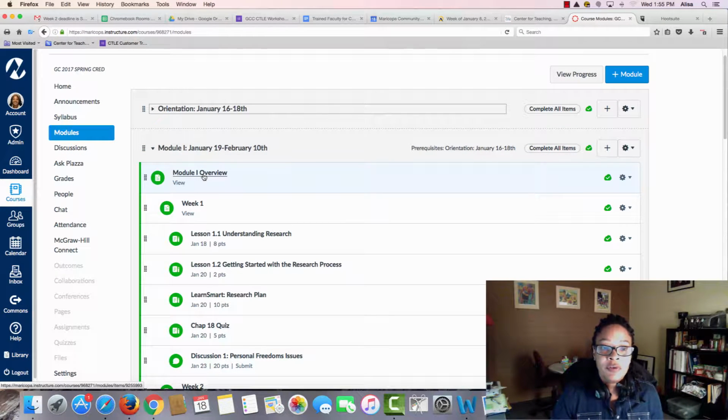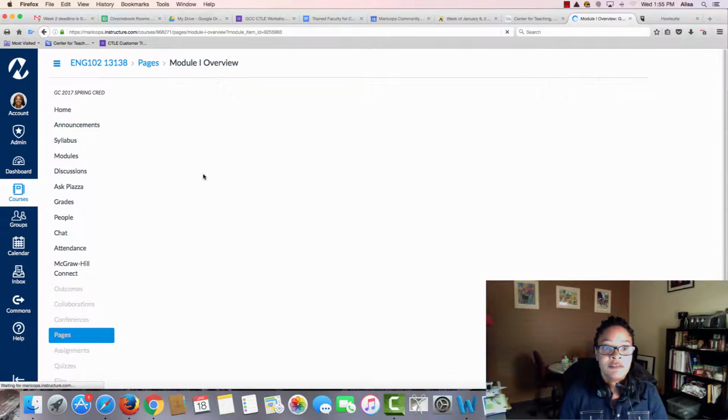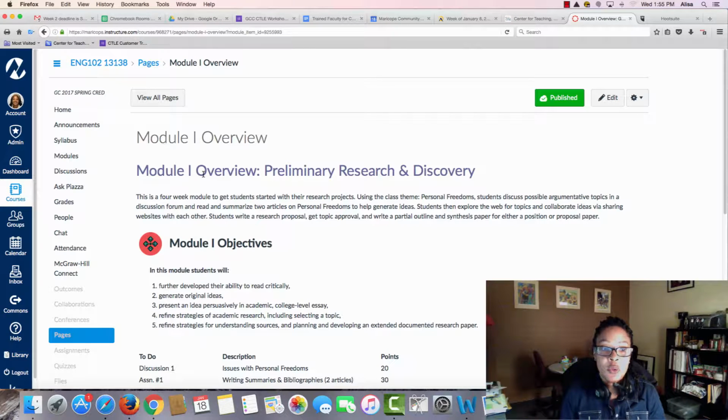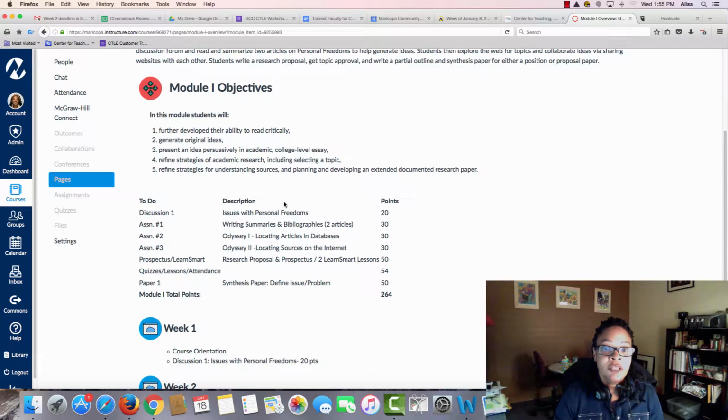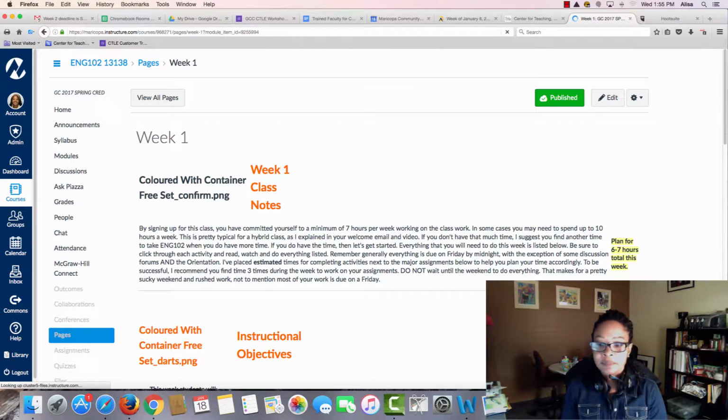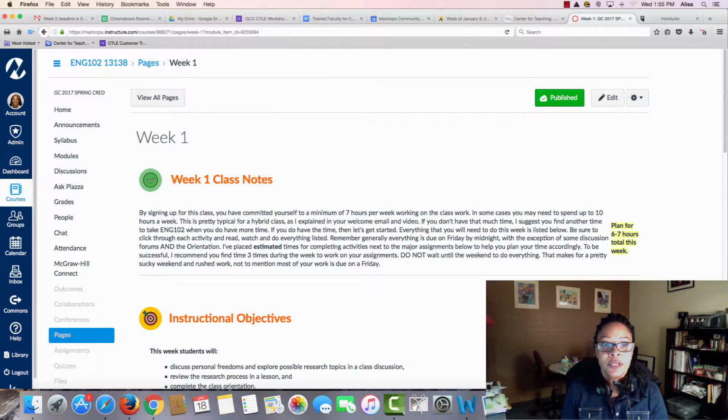Now if you haven't already looked at the module 1 overview, that gives you an idea of what we're going to be doing for the whole module, which basically means for the next 4 weeks. So here's an overview of that information and all of the work that you're going to be required to do during this time, what the point value for that is, and then each week, just to give you an idea how it's spaced out. And then I'm going to hit the next button, which is going to take me to the week 1 page.